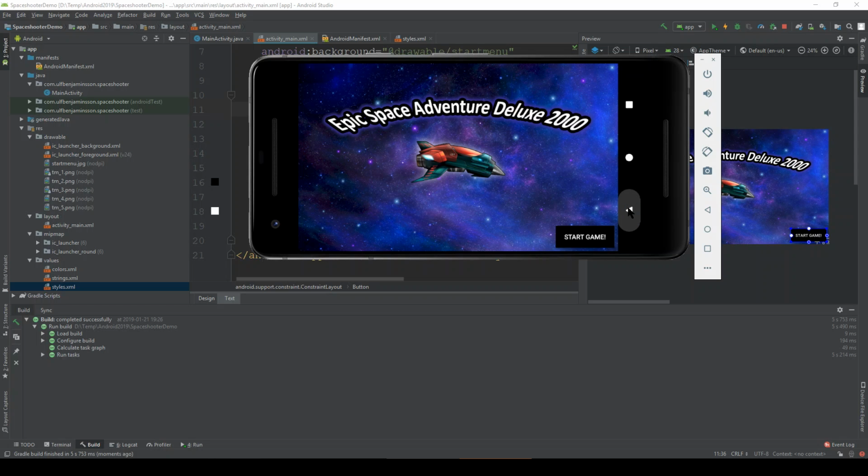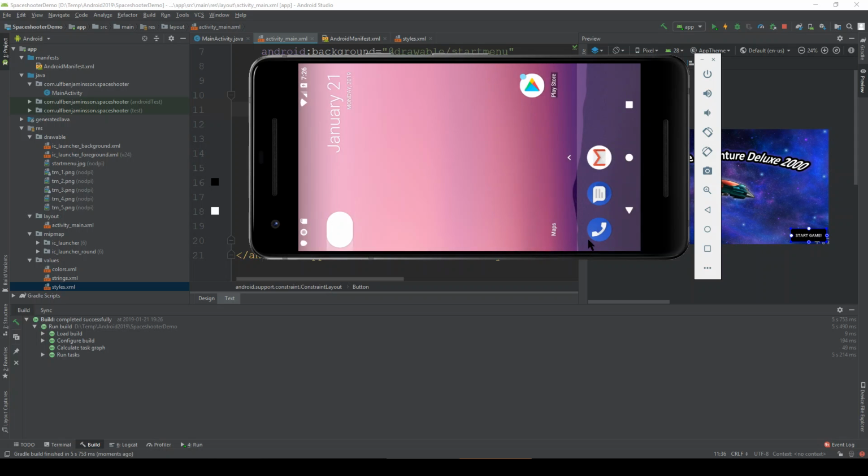So it's time to hook up the button handler, write a second activity, and get the game going.